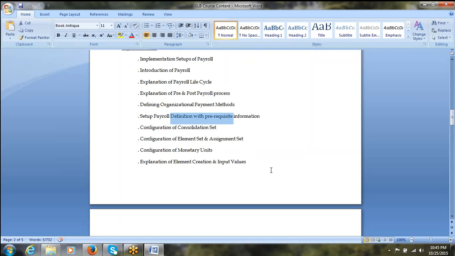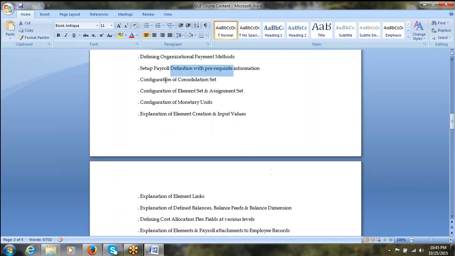What are the prerequisite definitions that we are going to see: consolidation sets, element sets and assignment sets, and monetary units. So, your money denominations. For example, if you're in India, you define the standard denominations set by your government: 1 rupee, 2 rupees, 5 rupees, 10 rupees, 20 rupees, 50 rupees, 100 rupees, 500 rupees, 1000 rupees. These denominations you have to definitely mention.